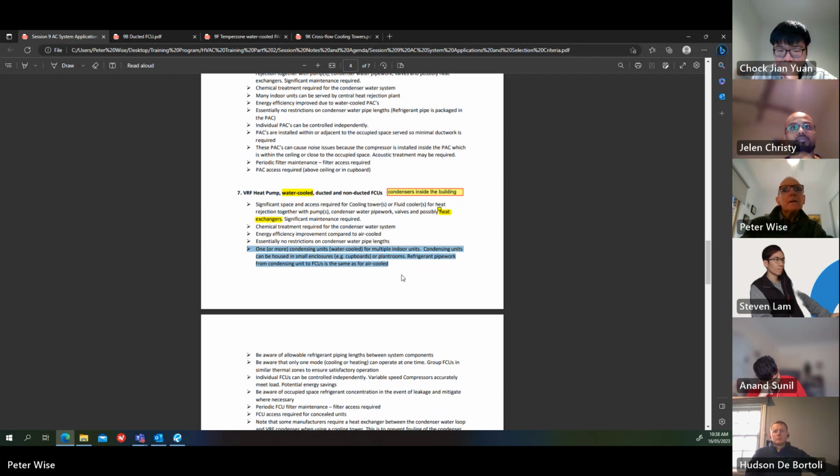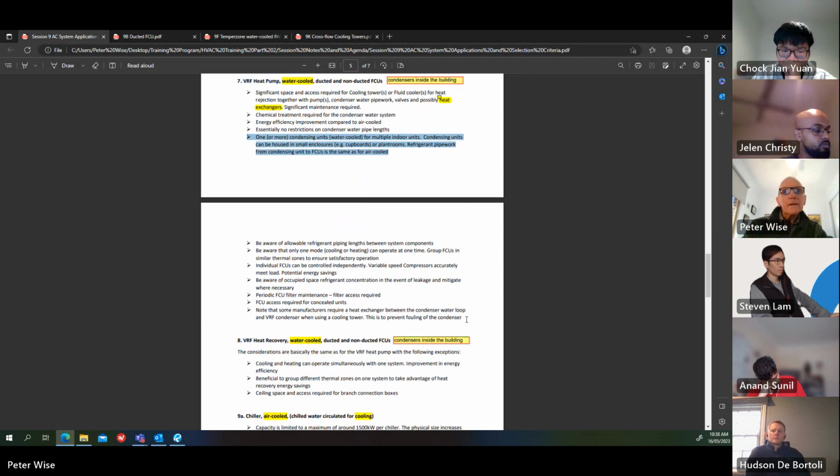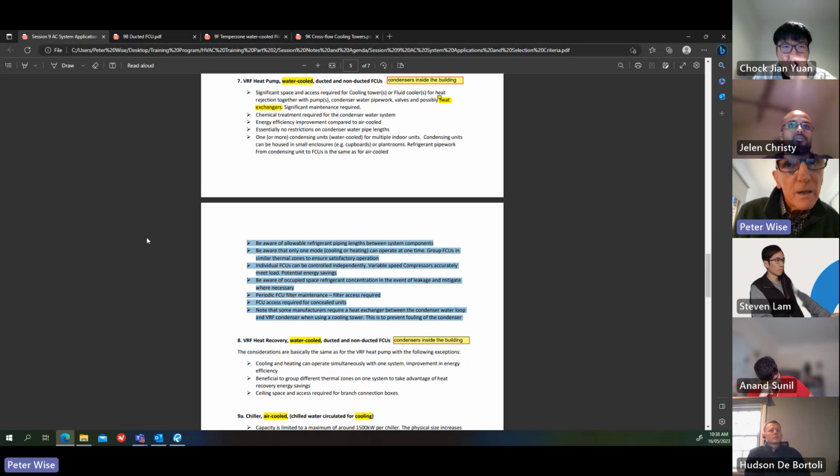Same thing. And I've talked about the enclosures, and the refrigerant is the same as it would be for air-cooled. So there's quite a number of advantages with water-cooled, but with the heat rejection plant, there's a fair bit of cost involved in that.